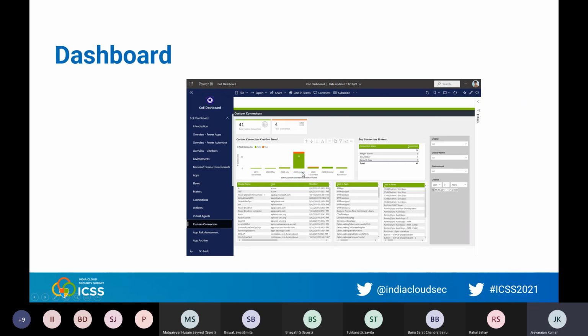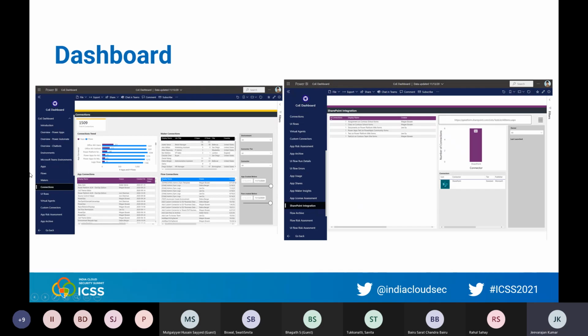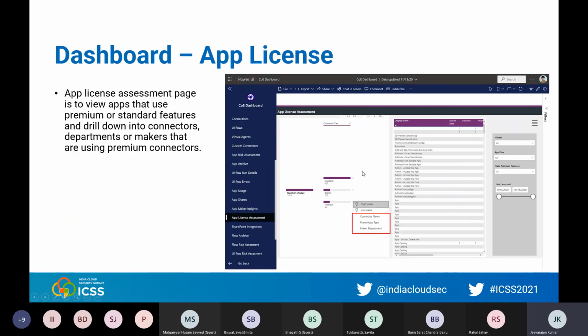As I told you, Power Automate is not going to restrict you to using only the 523 connectors. You can also build your custom connectors, and you can monitor them from here. And then there are these connections, and this is the SharePoint integration. So every single major activity or major category can be managed from these dashboards, and you can also assign.